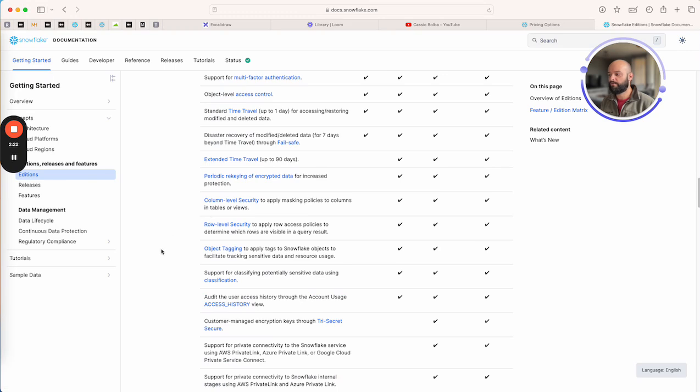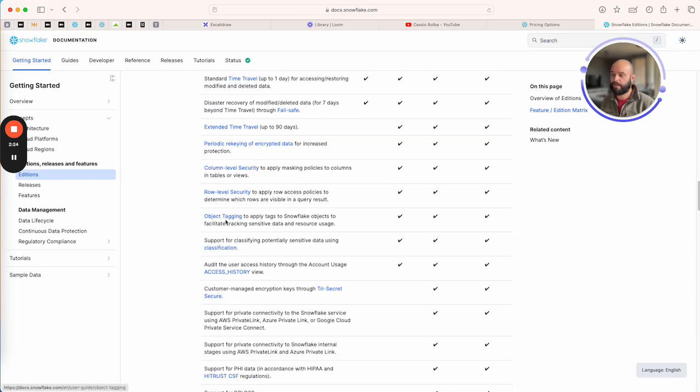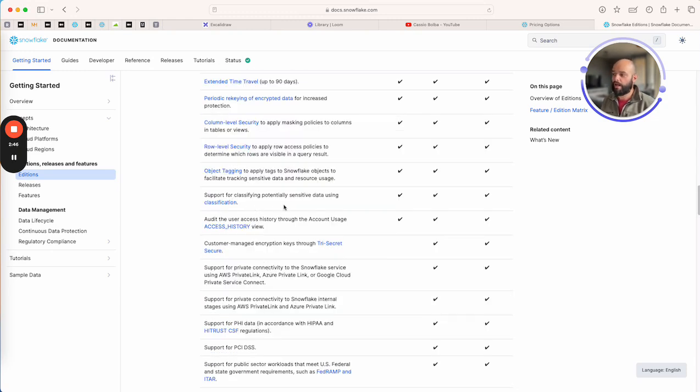You can add column level security, row level security, object tagging, which is pretty interesting when you're planning an enterprise architecture to tag the resources and to basically allocate costs in different tags. And then, for example, you can split the costs of the Snowflake instance with end users, right? For example, with the finance, marketing, CRM team, whatever. You can potentially classify data using classification, and then you have access to the access history view, which is a metadata table that brings all access information. So you can then create your monitoring and controlling on that also.